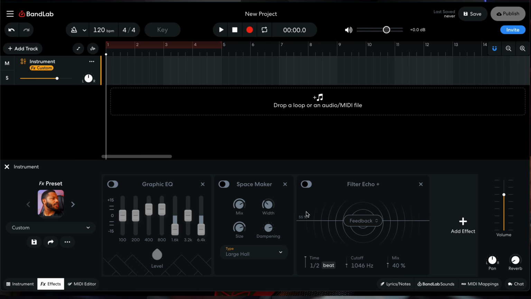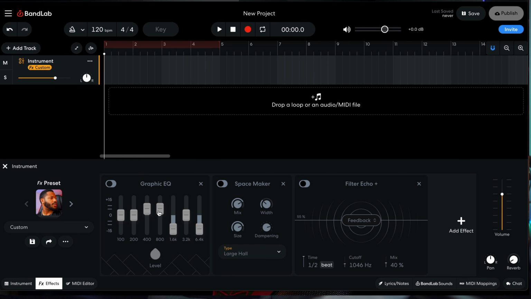This is part 2 of some sound design tips in BandLab. In the last video, I showed you how to turn this sound into this sound.